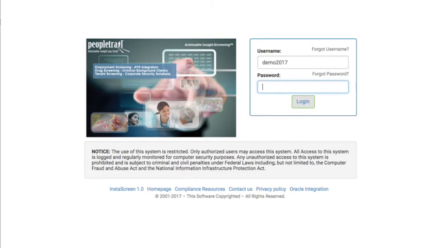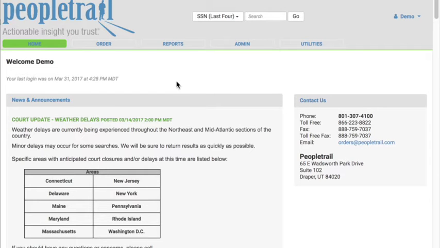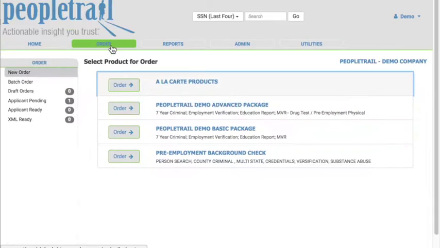We'll enter in our username and the password, and log you into the system. When working in Actionable Insight Screening, you'll be spending most of your time ordering and viewing your reports. So let's go to the Ordering tab and see the different types of packages that are available.